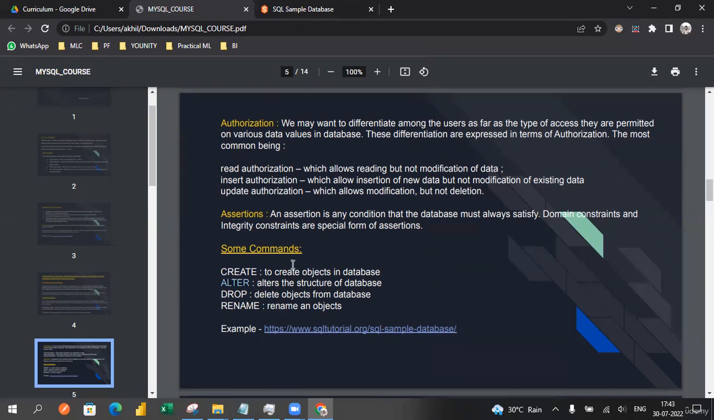Whenever you alter it, it will be alter. It may not be delete or drop. The structure of the database is going to be altered. That's it. Drop is nothing but deleting the table, deleting the column, deleting the row, whatever you call it.